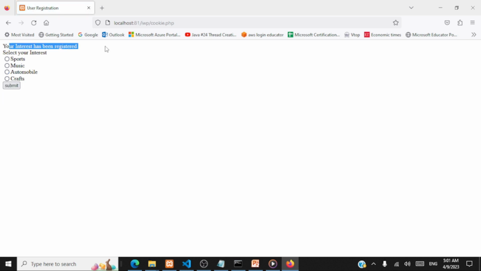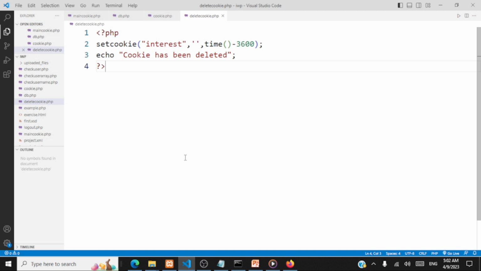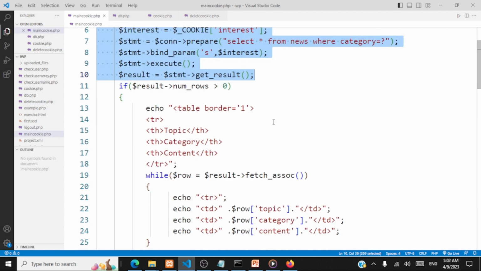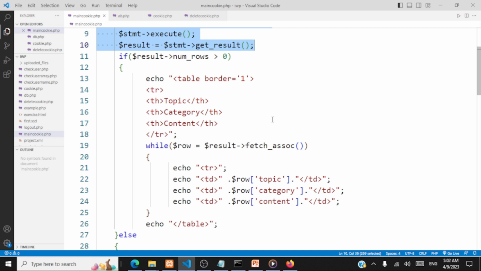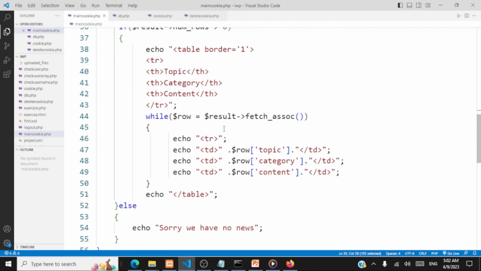So he registered his interest. Now when he again visits my site, we'll be using the cookie info. So now when he is visiting my site again, you see only information on automobile is sent to him. So that's what we have done here. In the main cookie, we are just checking whether the cookie has been set. If the cookie has been set, bring the news pertaining to that cookie. If there is no cookie set, bring all the news and display it to the user.